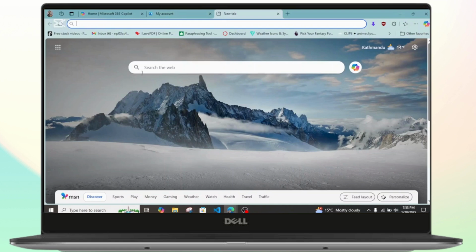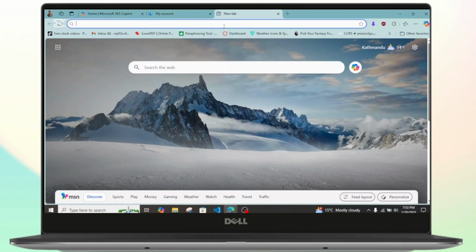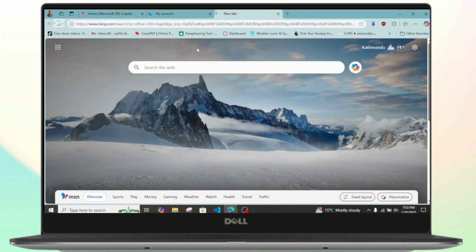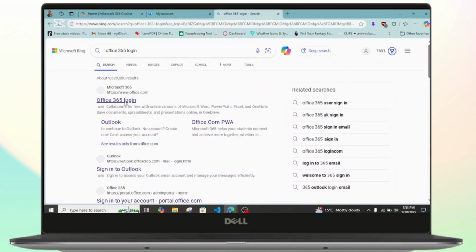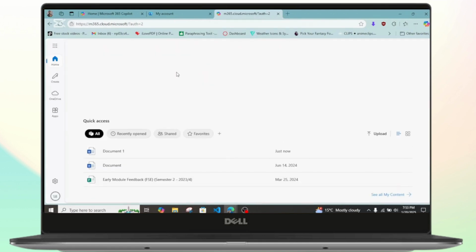If you're using Windows 11 or Windows 10, it works the same for all operating systems. So to install your Microsoft 365 application on your device, what you can do is simply head over to any of your browsers and search for Office 365 login. And once you're inside the official Microsoft site, make sure you are successfully logged in.